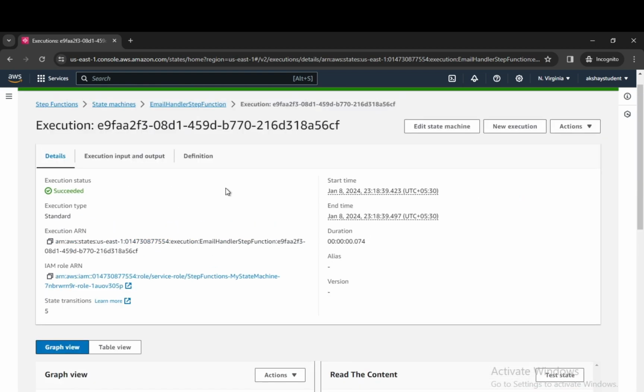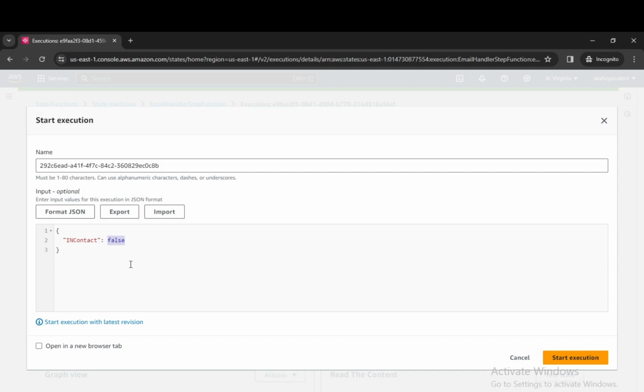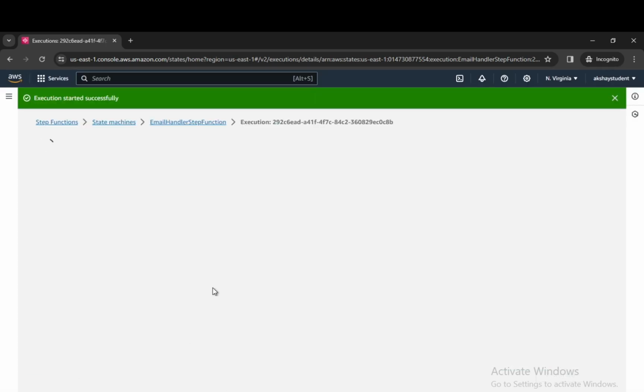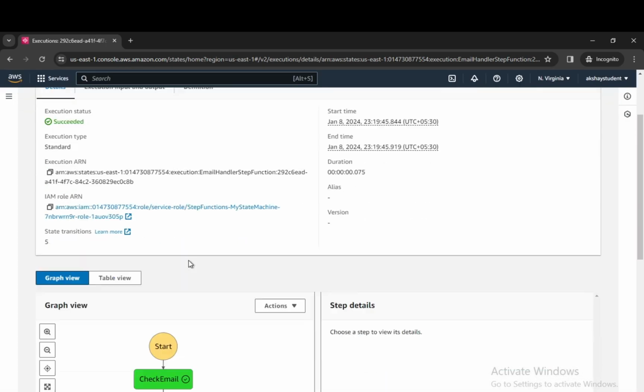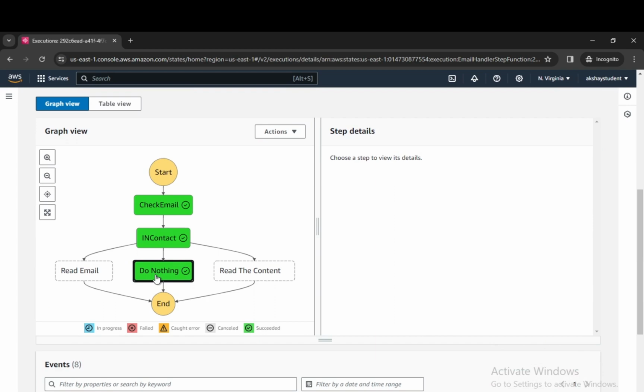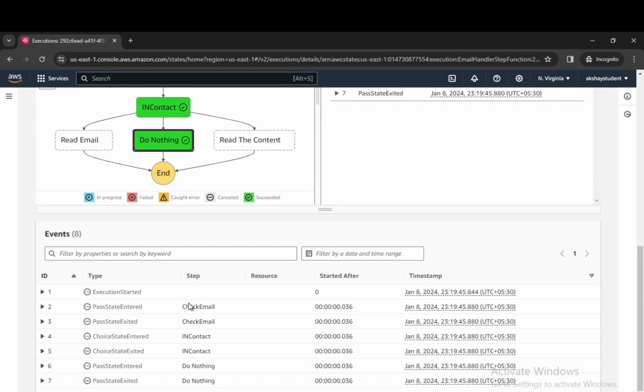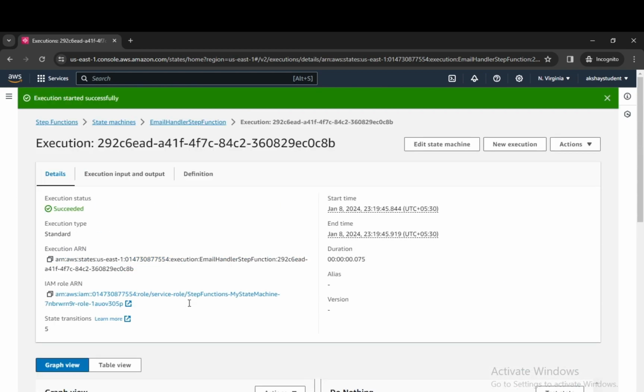Now let's try to pass the default value. In this case, the default value is blank, and let's execute this. Once you pass the default value, it will go to default, it will do nothing, and it will end the process. So this is how you create AWS Step Functions.